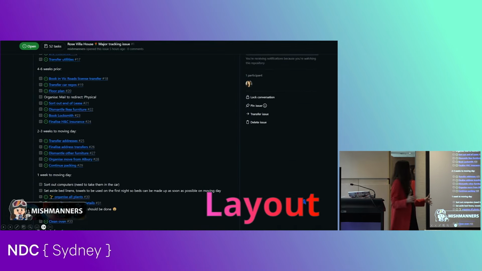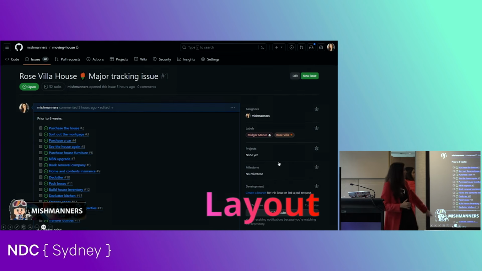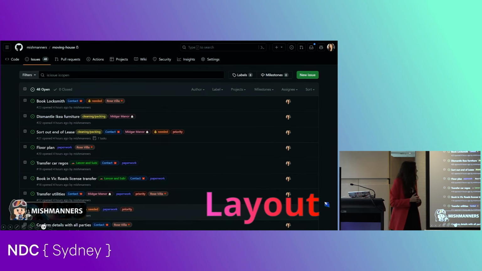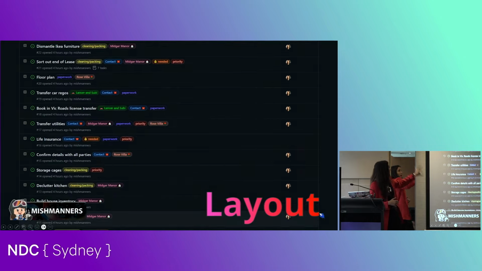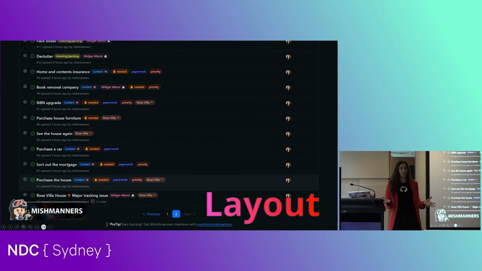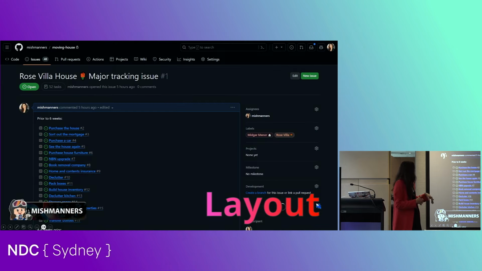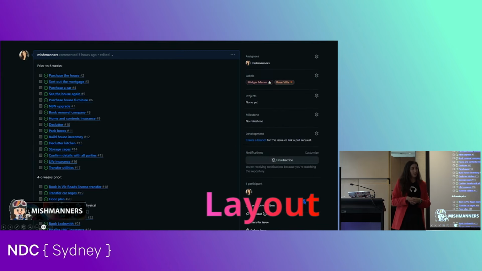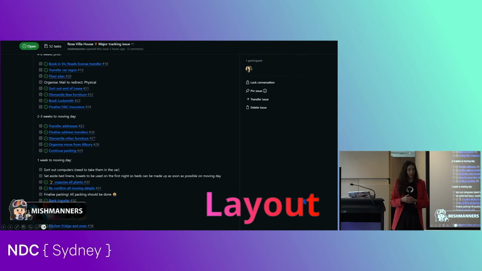So once we've added all the labels in, we can now have a look at the layout of the whole lot. We can see here our major tracking list looks good. I've added a couple of labels there. We can have a look at our main list here. Everything's looking pretty nice. We've got nice labels on everything. We've assigned everything. Everything's got the right information in it. And we're pretty much ready.